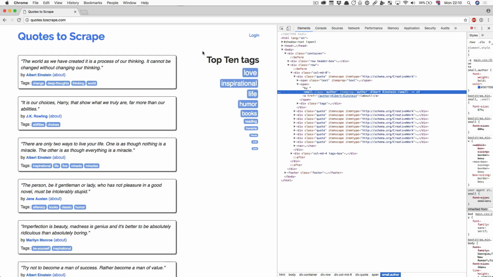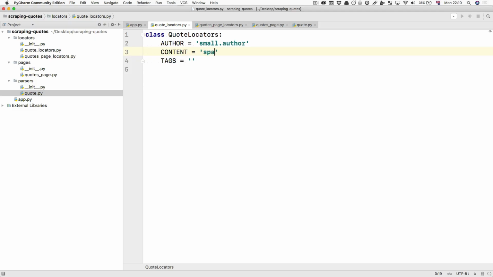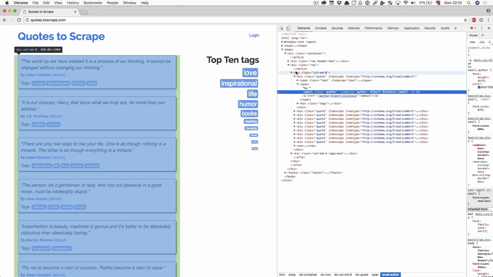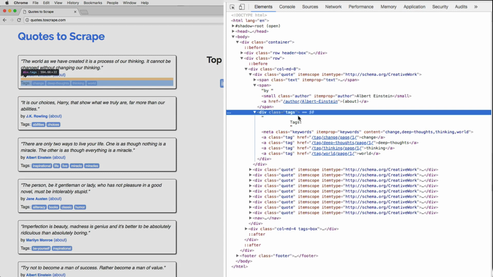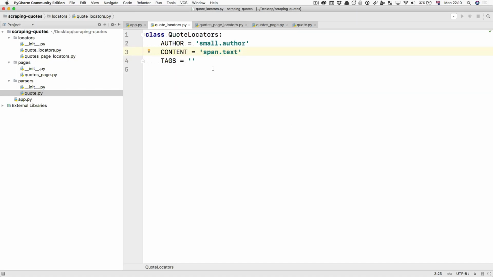For the content, we are looking for span with a class of text. And finally, for the tags, we are looking for a div that has class tags, this one here, but we are actually looking for each of these A tags so that we can extract the different tags that are in there. So we're going to look for div.tags, and inside it, a.tag, and we're going to find multiple of them. So that's going to be div.tags, and in it, a.tag.